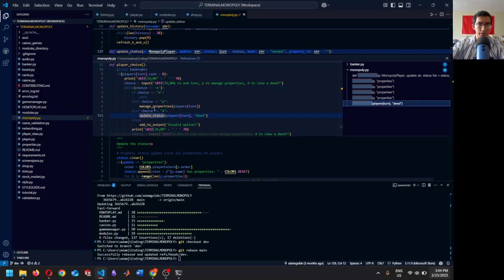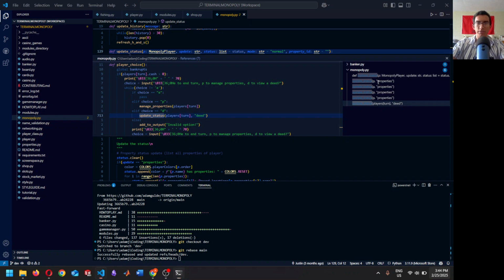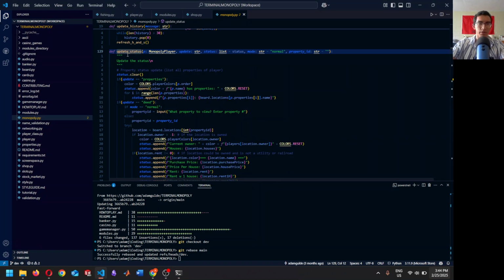So update status in this player choice thing. And if choice equals D, then it's going to use update status, which is viewing deed. Yeah, that's what we wanted. So we're going to press D, and then it asks what property to view: enter property number. Let's say we want to view 24, which is what, Illinois Avenue? Illinois Avenue. It appears right here. Great. So that is what update status is doing, at least in the case of deed viewing. So now we know what update status is doing.